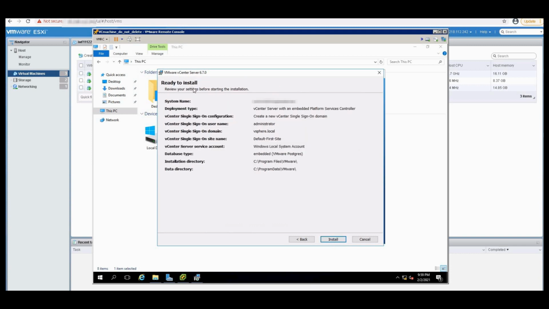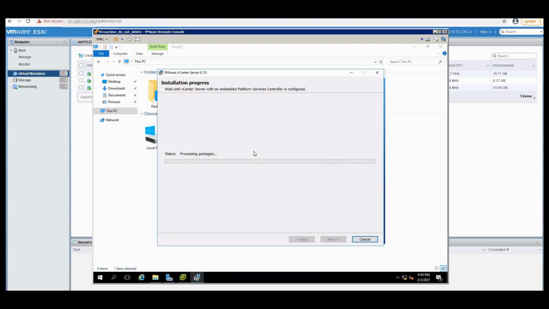Here it is saying that it's ready to install, and it is giving me the system name, deployment type, and all the information that I have selected in the previous install screens. I will verify them and hit install, and now the installation has started. I'll wait till the installation gets over.